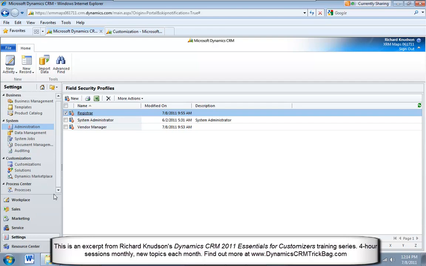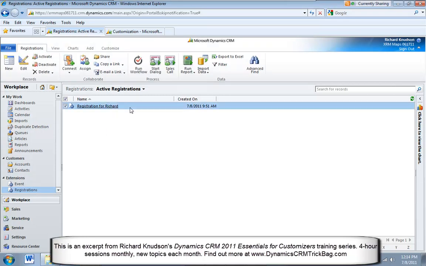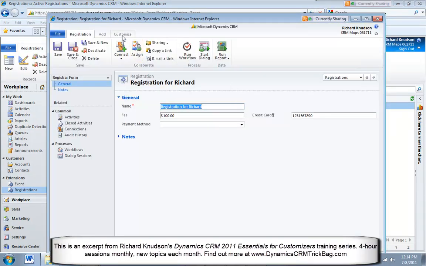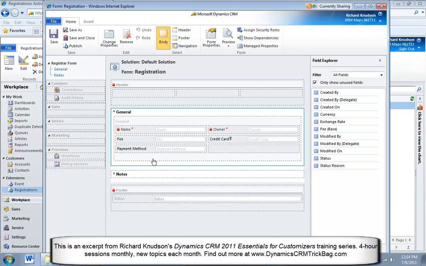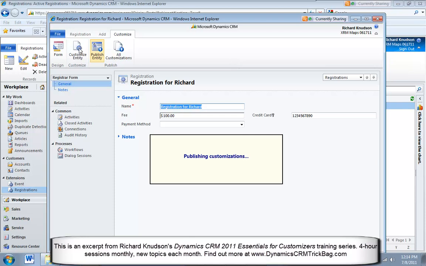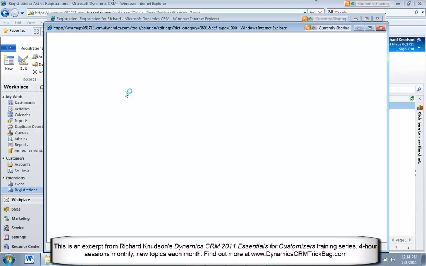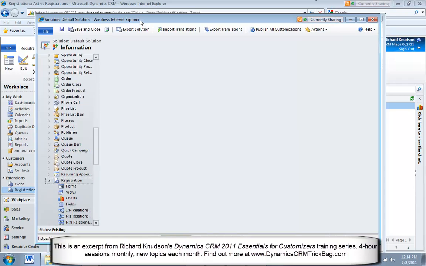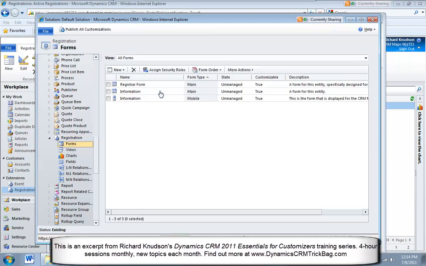Let's go back and look at the registration. So here's my registration entity. And if I customize this, let's kind of review what we have here. Okay, let's customize not the form. I want to customize the, oops, not publish. I'm going to customize the entity. I'm getting closer. So I customize the entity. And I want to look at the forms, just to kind of remind everybody where we are.